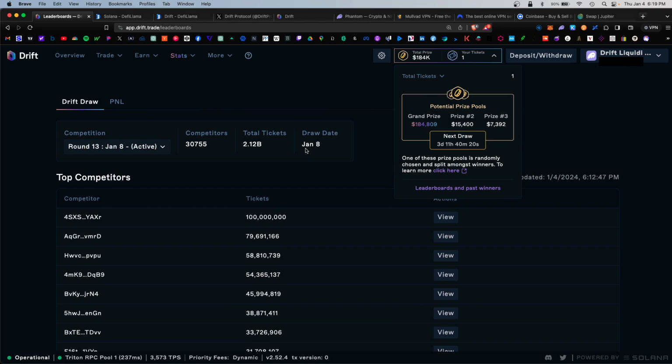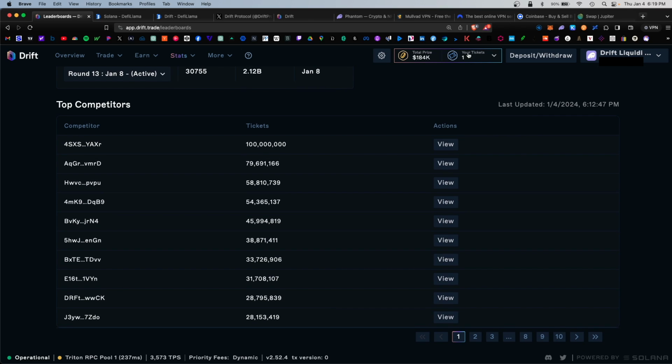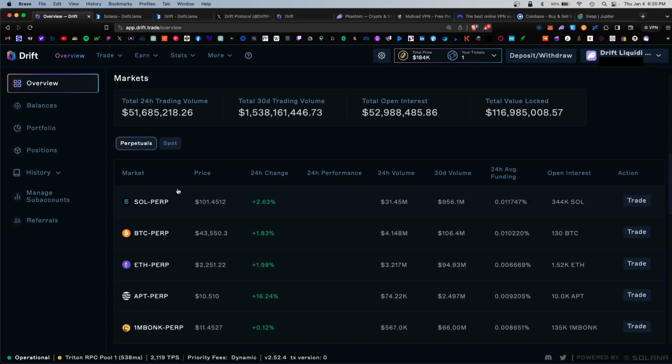Cool, and you can check the various stats on the leaderboard here. As you can see, there's a ton of competitors currently, and the amount of tickets accrued is shown up here. And if you want to see an overall view of your current positions, you click on overview, and here it would show you your balances, your portfolio, and your positions. So portfolio value here, my assets and liabilities here, and the current volume for the live markets.